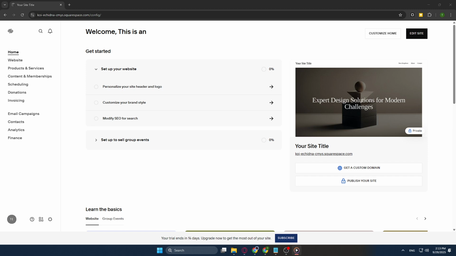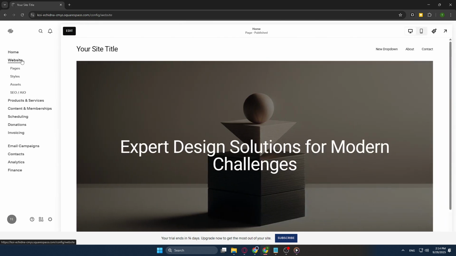Now that you're logged in, look at the left menu panel. We're interested in the website section, so go ahead and click on it. This is where you'll manage all aspects of your site. Under the website category, you'll find an option labeled Pages. Select it to view the various pages of your website. Here's where all the structural magic happens.